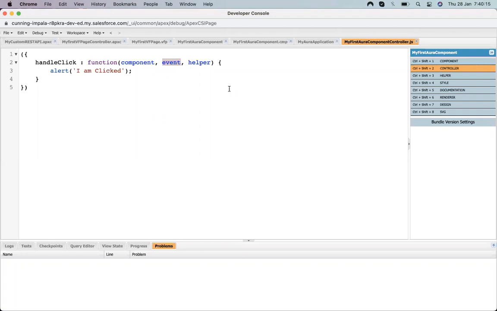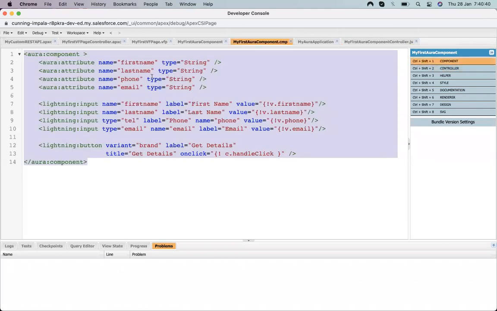And then thereafter we have a helper, which is used to call a helper method present in the helper JS file. First we work with the component, then we work with the events, then we work with the helpers. So let's have a look. We have a component, so let's use the component in order to get the field values.